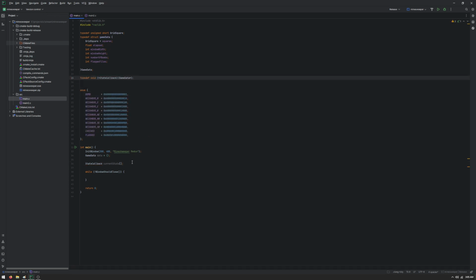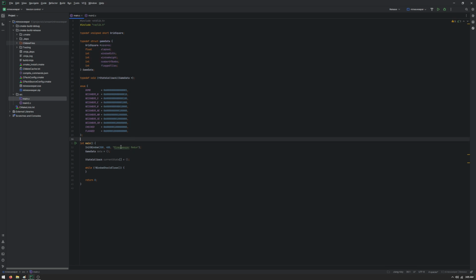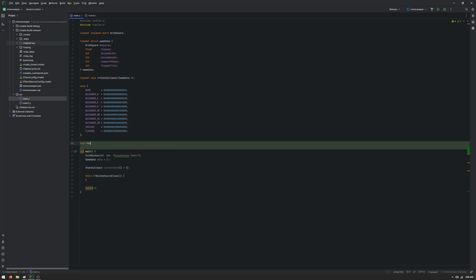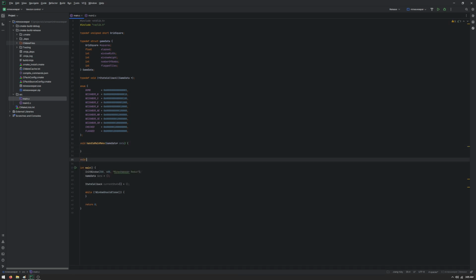Typedef. Now it's a type. Current state equals this. We're going to fill this out as we go. Okay, tidy this all up so it looks nice. I like it. We're going to have void handle main menu, and it's going to take game data pointer data. We're going to have void handle gameplay, game data pointer data.